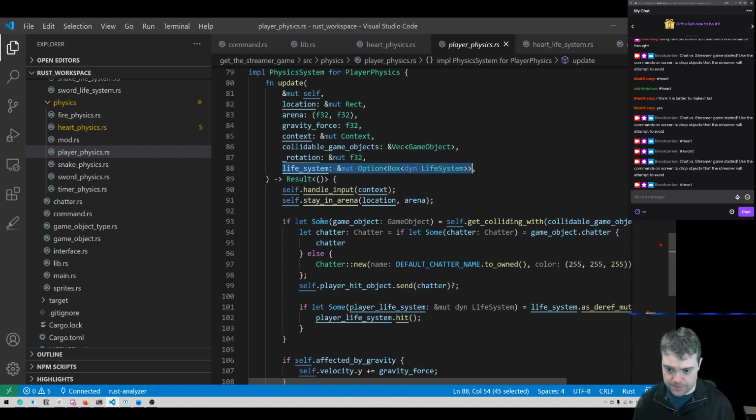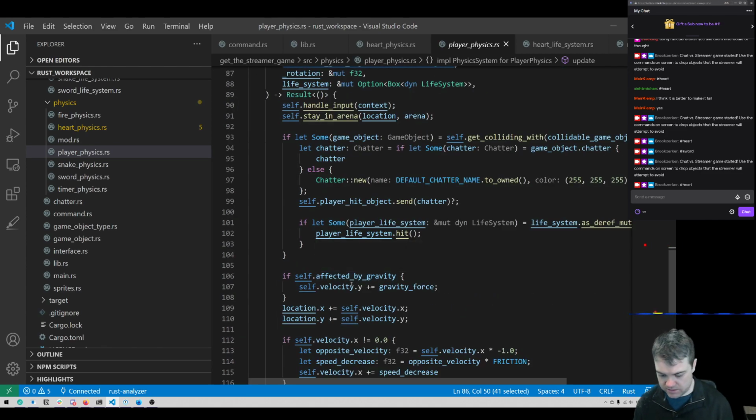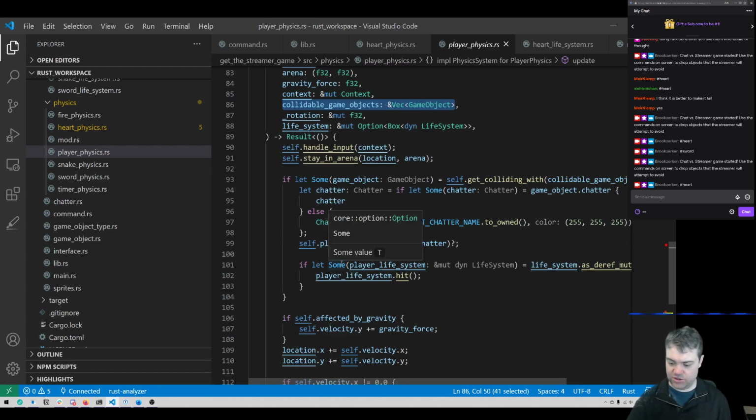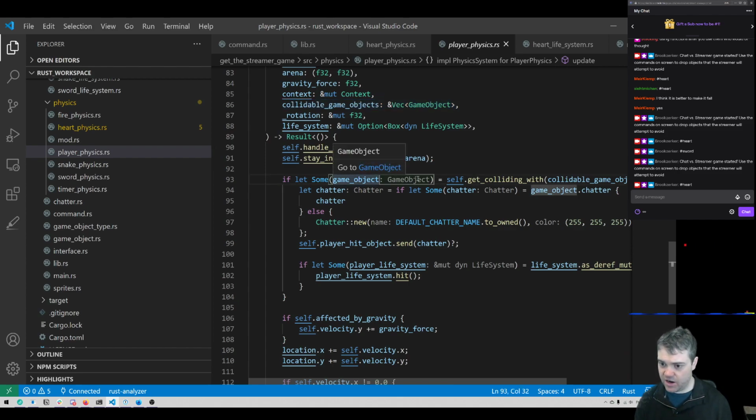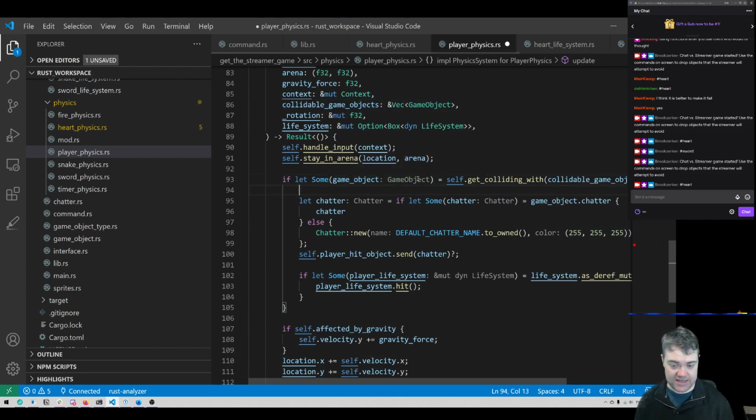So as a player, I get all the collidable game objects. So the heart is included with that. If I collide with it, then I want to increase my life by 1. Okay, so here let's say game object get colliding with. Here I think we can figure out which game object I am colliding with.